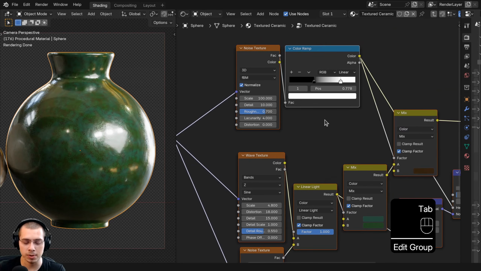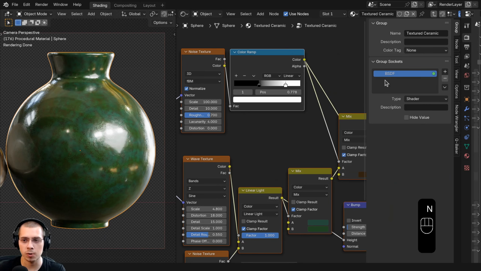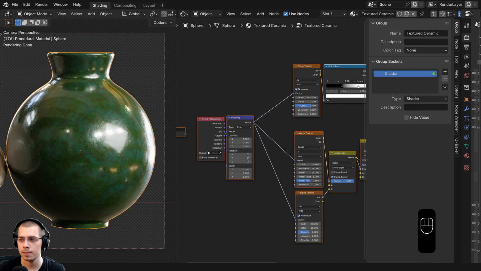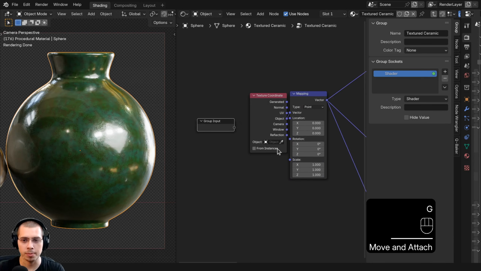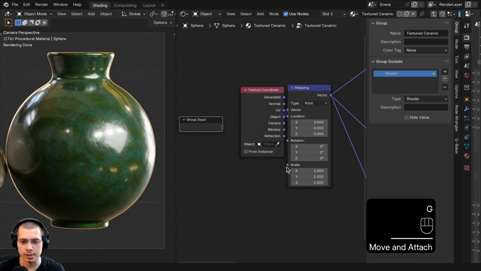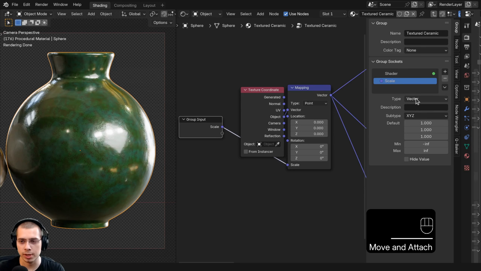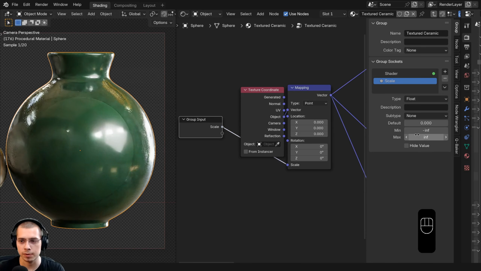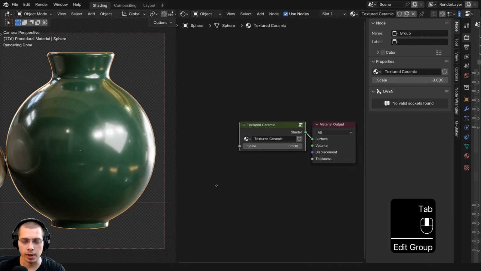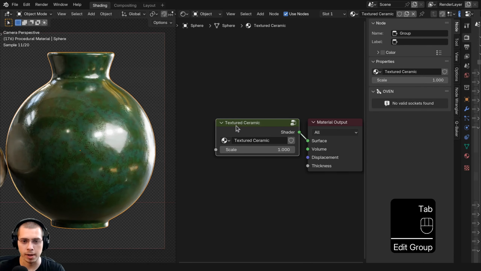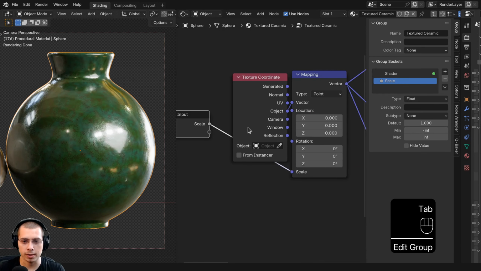Now if I hit tab to go into the node group, I'll hit the N key to open the side panel, and I'll double click on the group socket here, and I'll rename that to shader because I like that better. So now right over here on the group input, we can plug up all the custom values. So we'll first take the mapping scale, put that into the extra socket. Let's click on the scale and we'll change the type from vector to float. So it is one value. We'll turn the default value to 1. We'll go out of the node group and I can turn the scale back to 1. Let's go back into the node group.